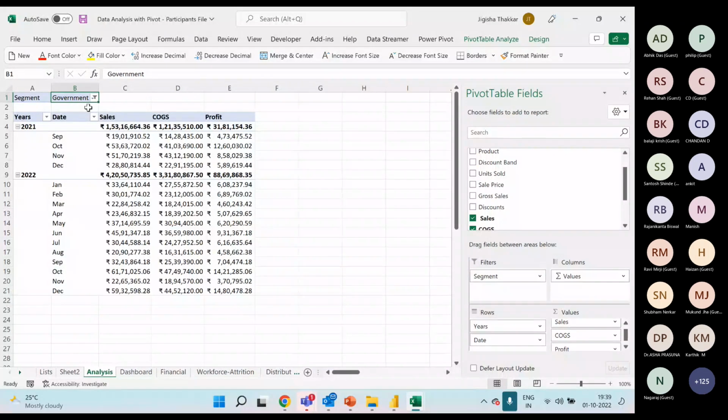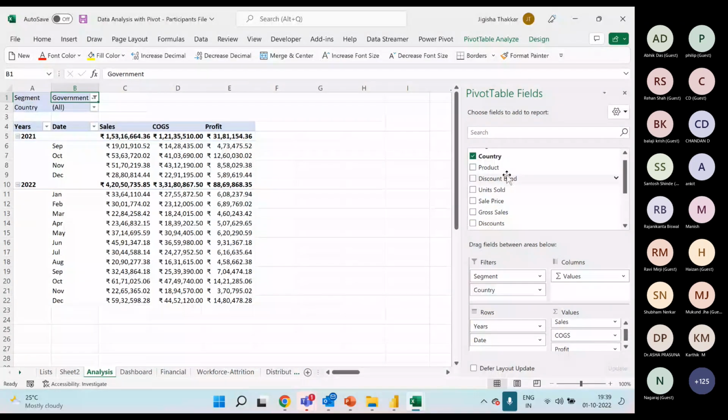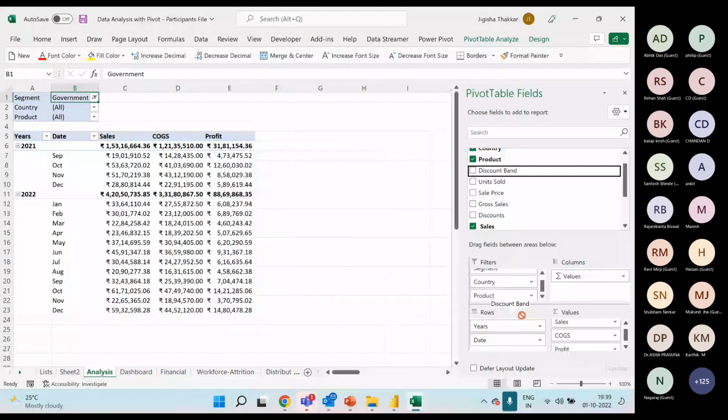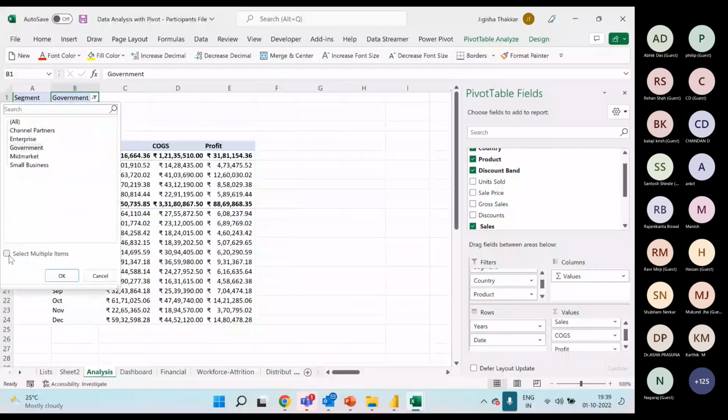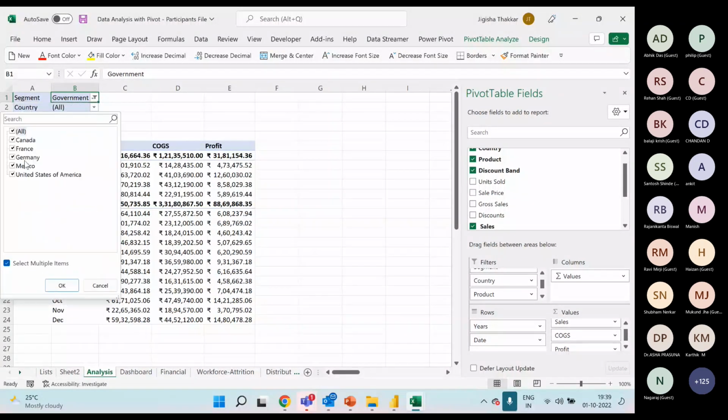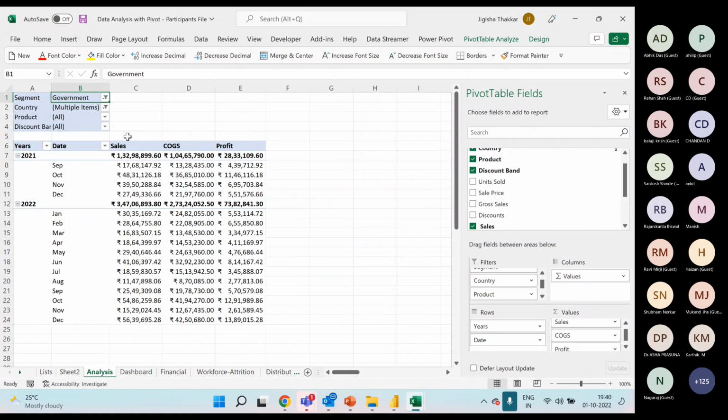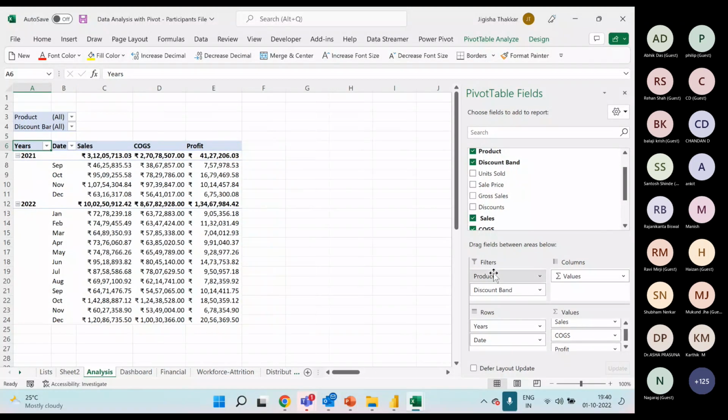Basically, this also is a good way of doing analysis. You can add multiple filters. So let's say segment, country, product, discount band, and then you can do multiple way of doing filtering. You can select multiple items also. And here also, you can select various things and then you can do the analysis. So again, let's say in the government, in Canada, France, Germany, Mexico, this only that you want. This is one way of doing analysis. Okay, the other way is that let's not add any filters to this.